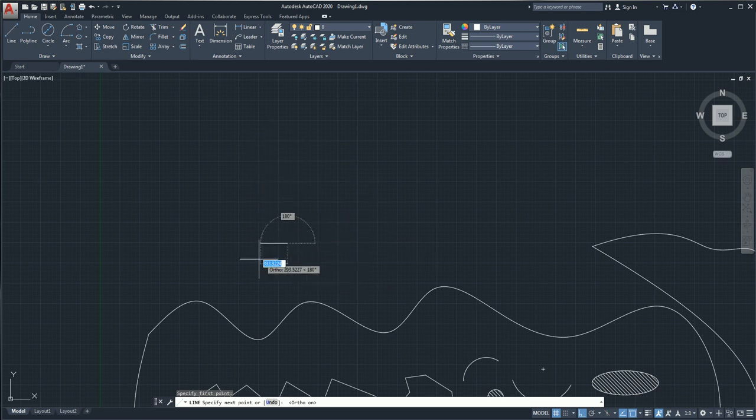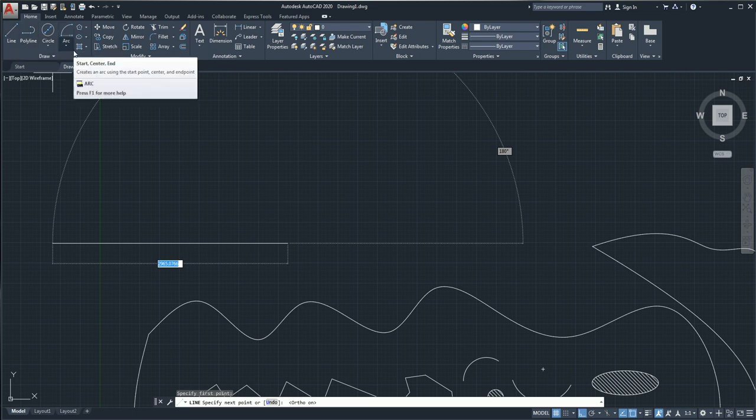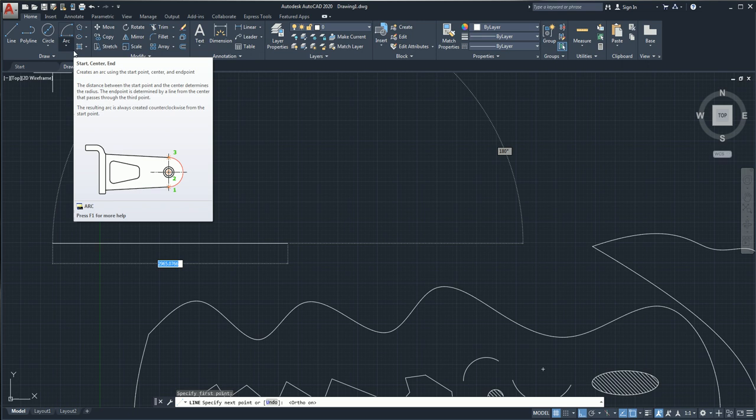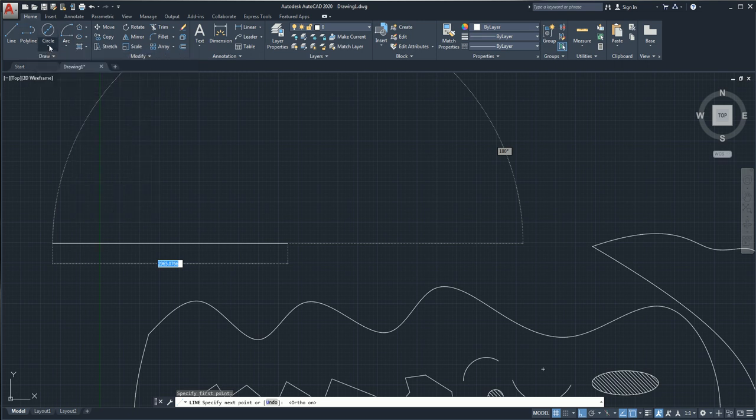Okay, so those are the different features and options in the draw section. The same goes for arc. We moved through the circle options, and we know polygon, arc, and so on.